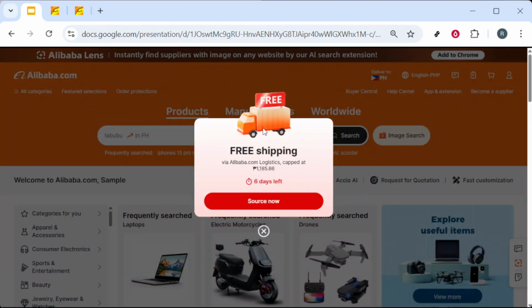From here, you can explore the marketplace, set up your profile, and start connecting with suppliers or buyers. And that's it. You've successfully created your Alibaba account.